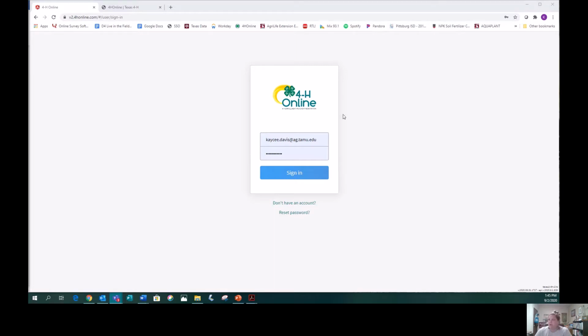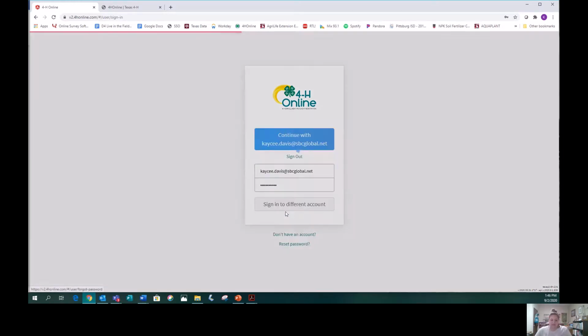So I'm sharing my screen now. I hope you can see that. I've got the new website pulled up. If you look in the top left-hand corner, that link to 4-H Online is going to be v2.4honline.com. It should pull that up, and then you can log in on the sign-in page. I'm going to show y'all how to get re-enrolled now. So here we are. I've got my credentials, same as what I had last year. I'm going to go ahead and sign in.